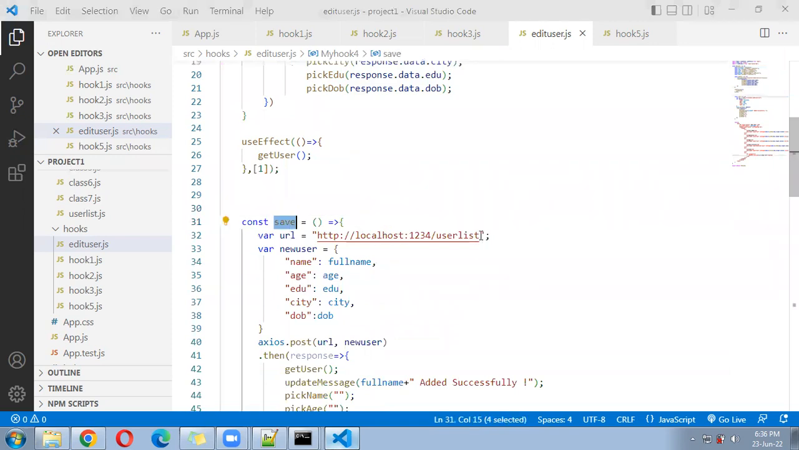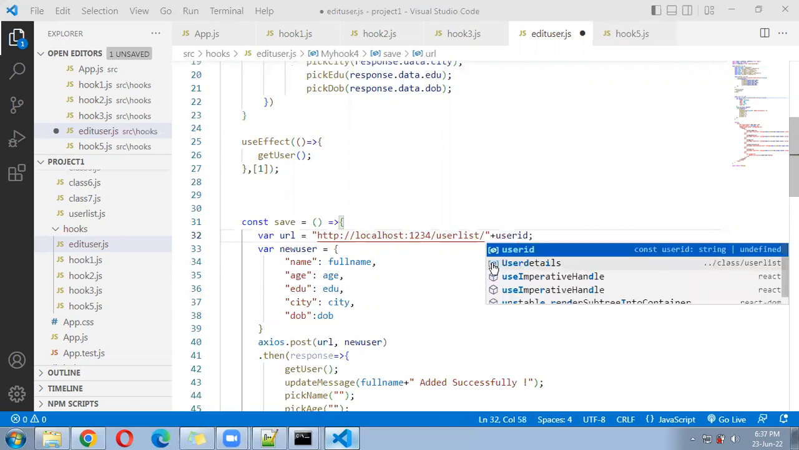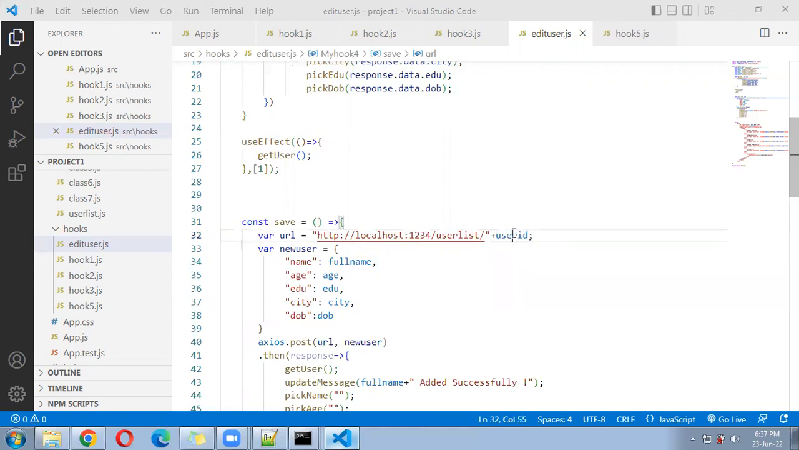In saveUser, the userlist you are passing, let it be slash, and put here plus userID. Userlist slash userID. What is that? userID is going to represent for which user the edit should happen.